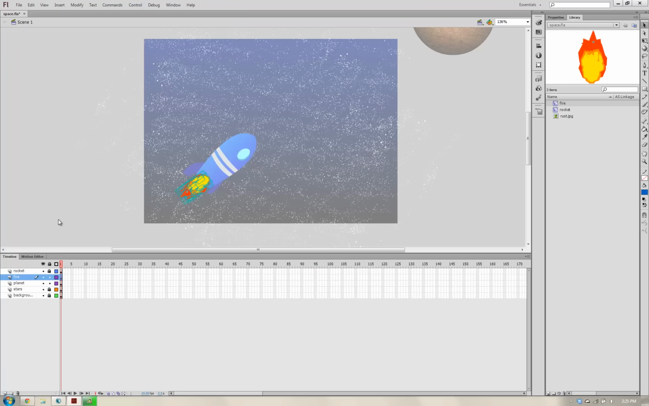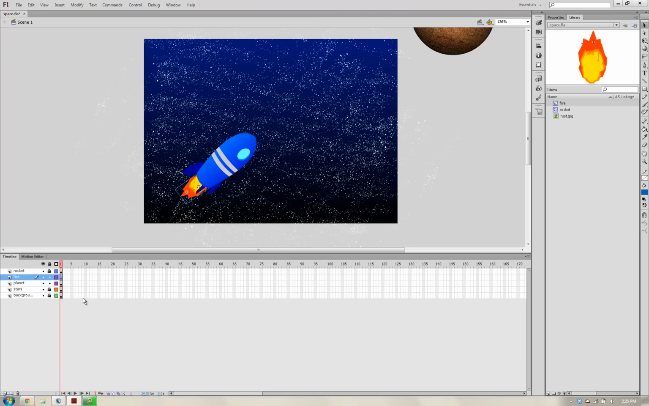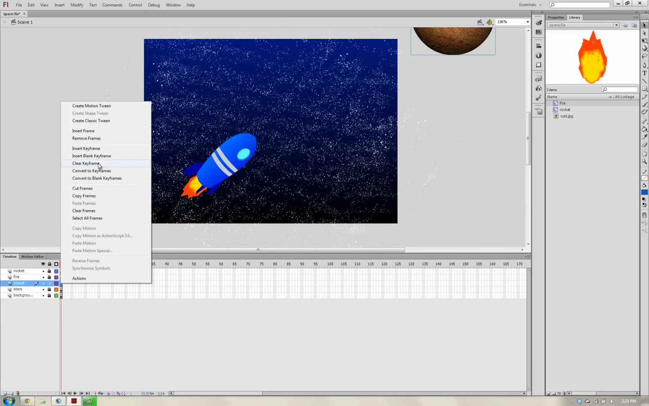What we're going to be doing is setting 2 main keyframes, and then Flash is going to do the rest of the work for us as far as making that animation happen. So to do that, we'll come through here and let me grab my planet layer. We're going to right click on that first frame of the planet layer and say Create Motion Tween.